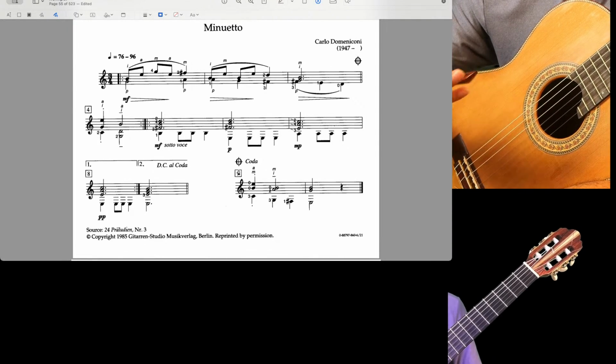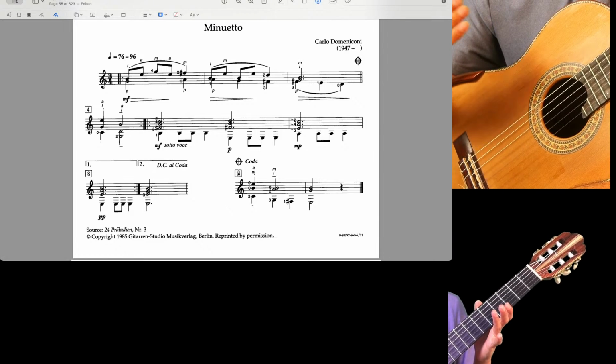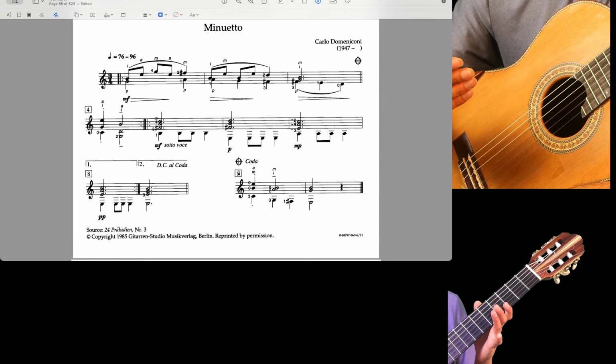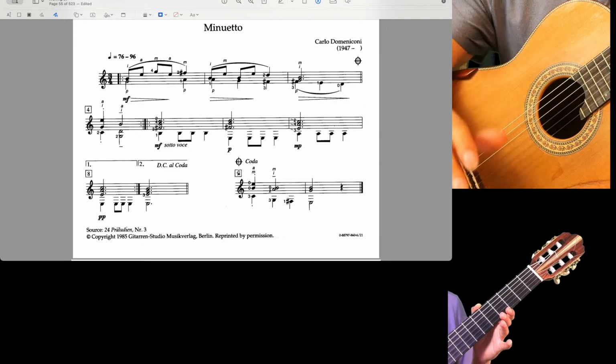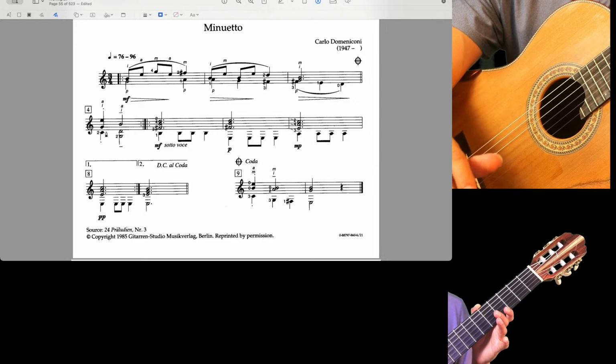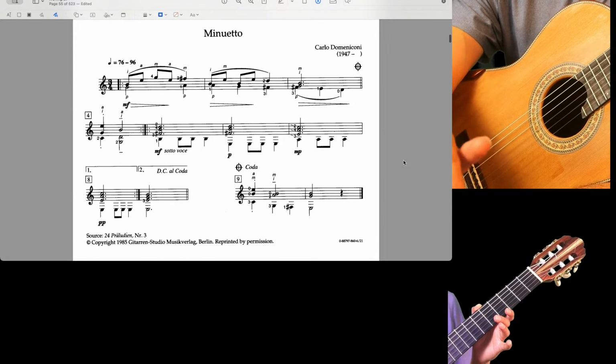A minuet is a dance in 3, usually moderate tempo. Usually there's a hemiola at the end of the phrase, and it's usually quite graceful. I'm not sure if there is in this one. This is a bit of a modern kind of minuet. So let's have a listen.